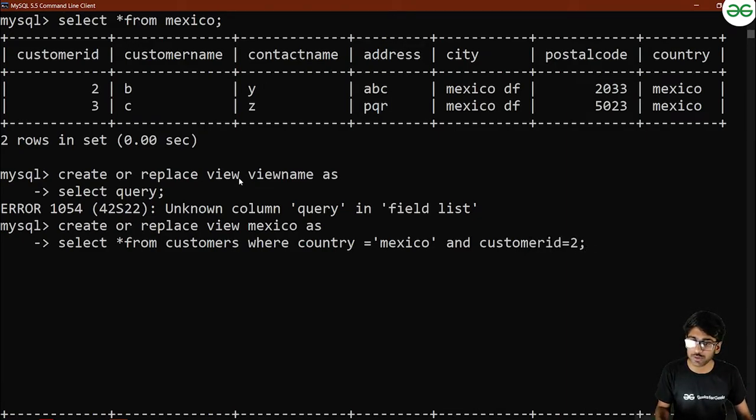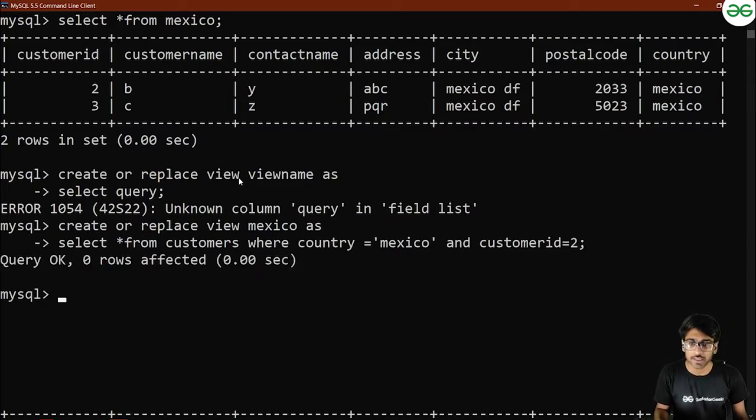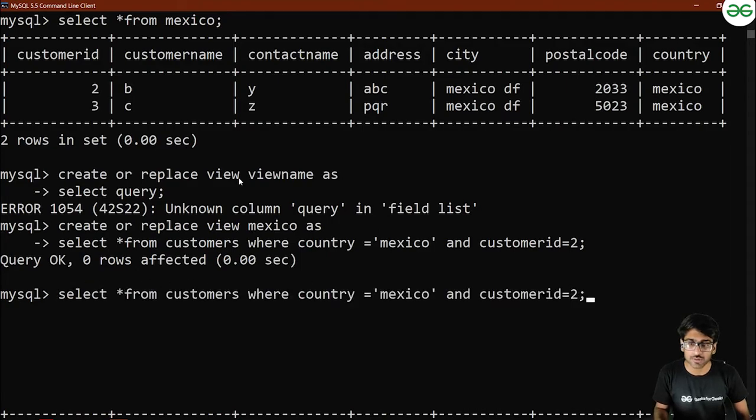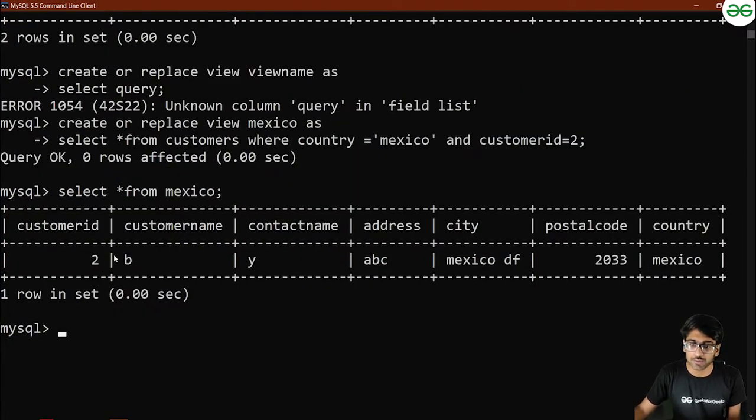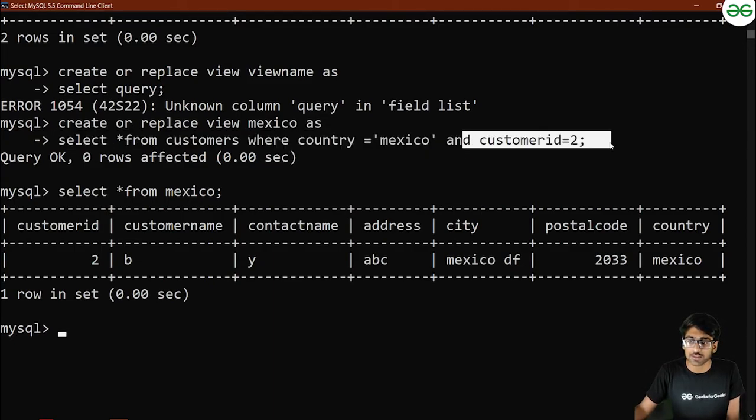So we have provided two conditions over here, and if I try to replace this old view, so now if I try to show you the view, the Mexico view, okay. So it only shows a certain row because we have provided now two conditions over here, that the country is Mexico and the customer ID is two. Okay. So that's how we change the description of a view.